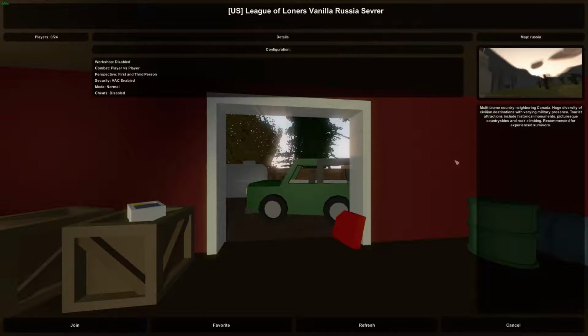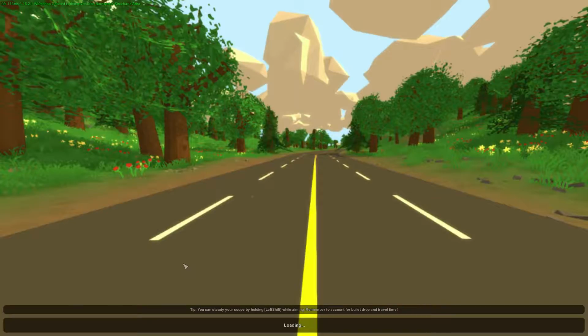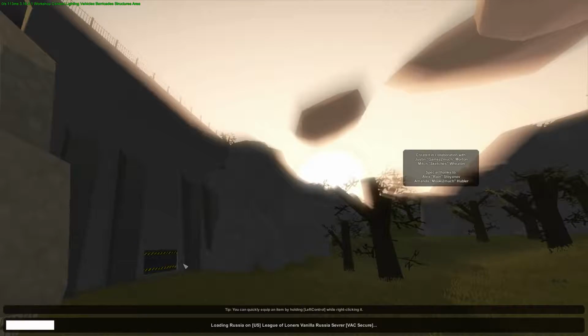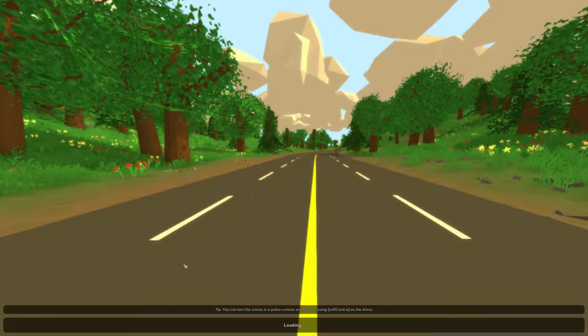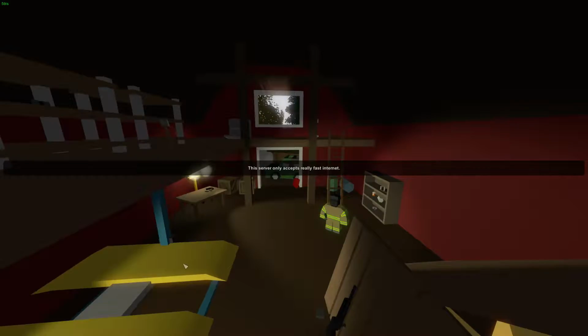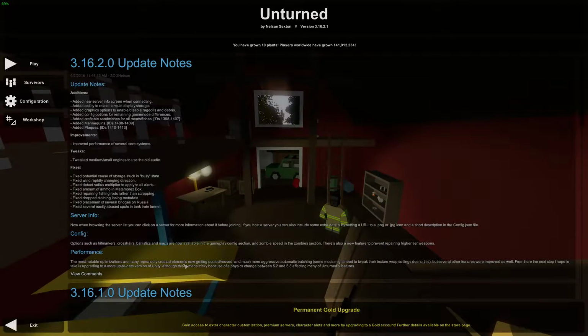And so as you can see, we're in the lobby. It says Russia. The details: BattlEye enabled, that's the secure server. Normal, cheats disabled. We didn't enable those. First and third person perspective, PvP, and workshop is currently disabled because it's a non-modded server. So we're going to hit join here, and then the first thing you should see in the chat box in the top left is the welcome message.